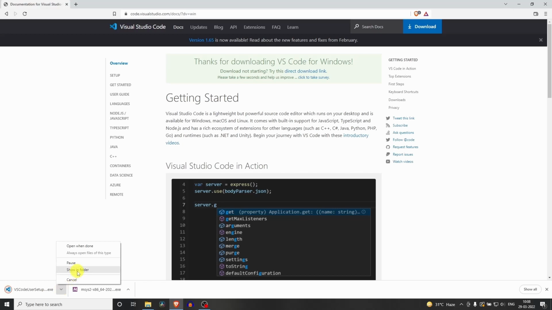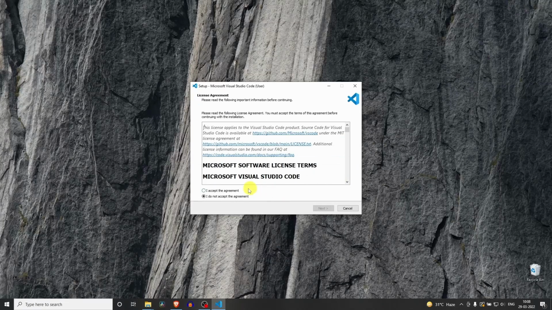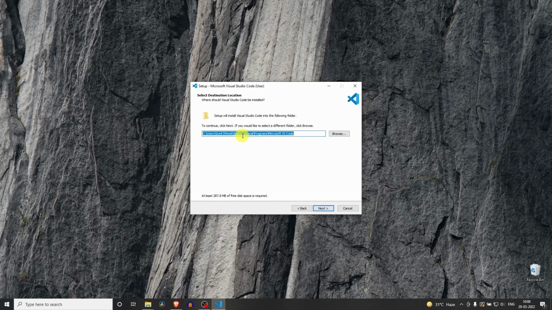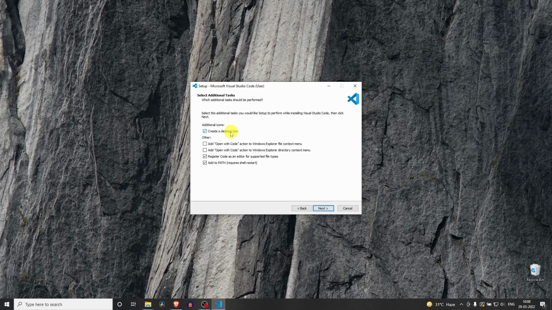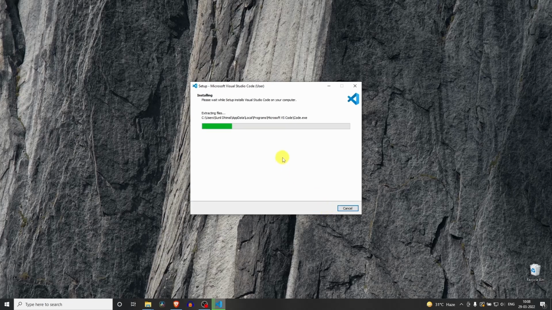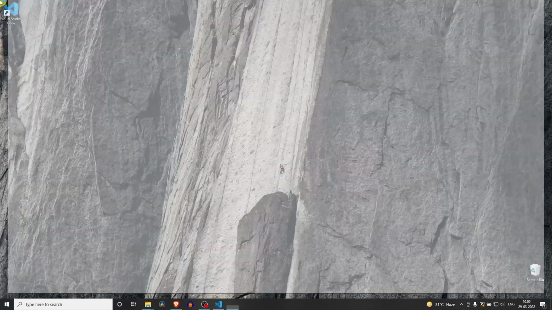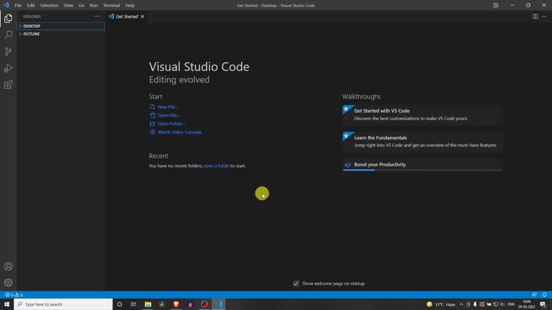Once downloaded, double-click on the setup file to begin installation. Read and accept the license agreement. Click on Next. Select your location and hit the Next button to continue. Select Create a Desktop icon to create VS Code icon on the desktop. Now click on Install. It may take some time to install. Once done, select Launch Visual Studio Code and click on Finish. That's all. VS Code is open now and it's working.